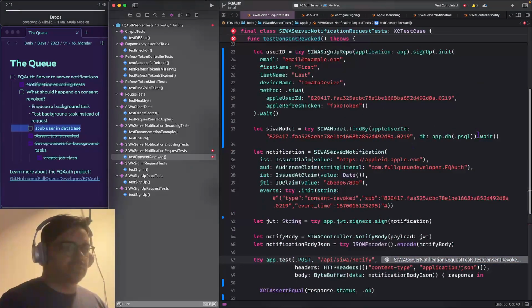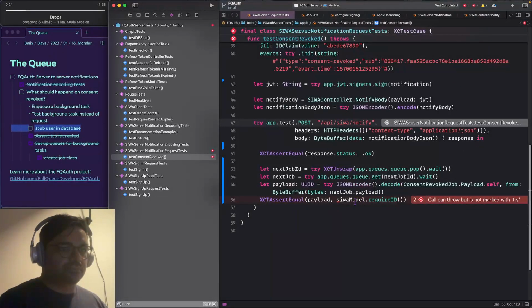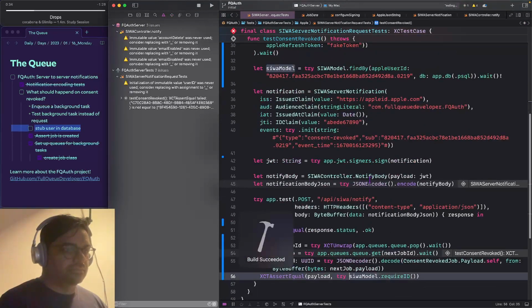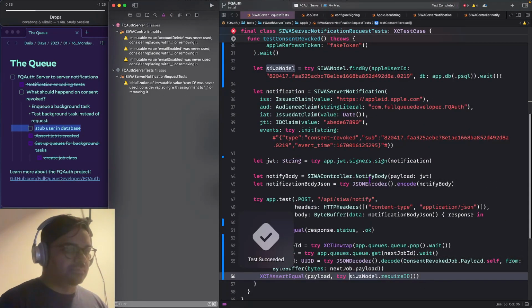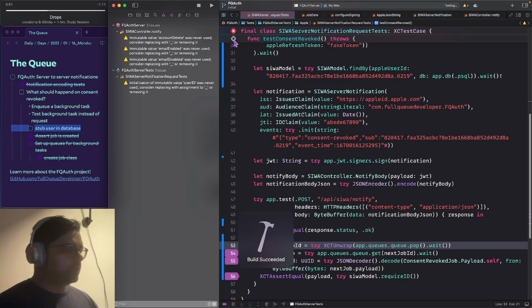Actually, this should be, we'll force unwrap it here. Test succeeded, yes. Which means that we actually got something out of the queue. Let's put our breakpoint here and see what this stuff looks like. That's so cool.